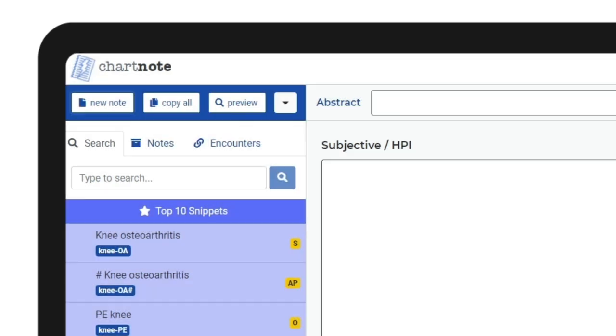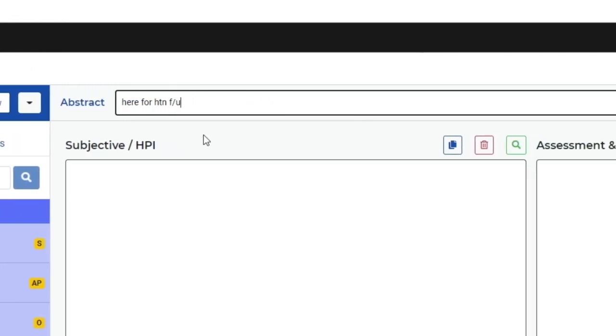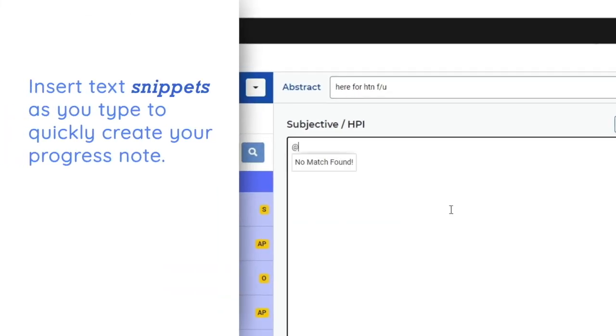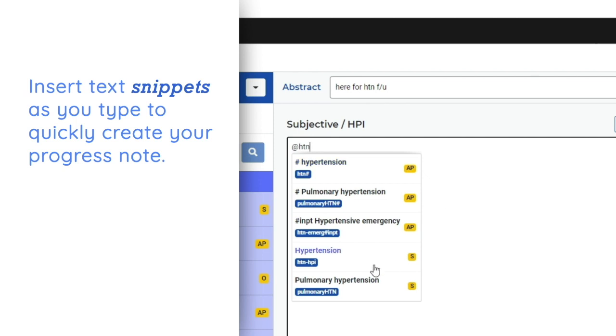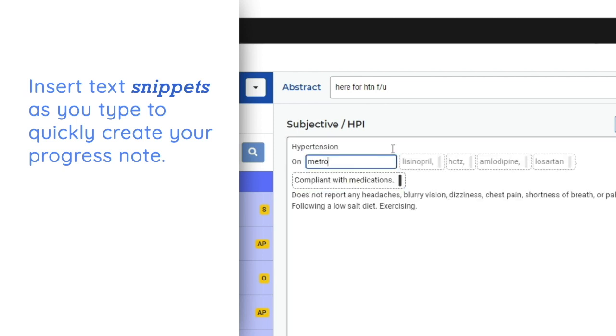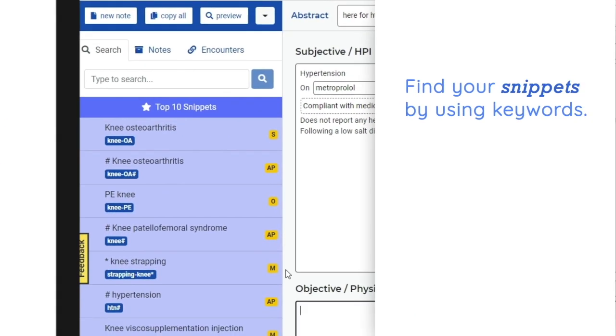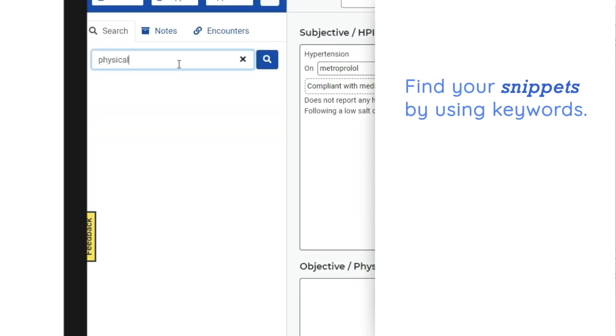Start by creating a new note. Let's say we have a patient with hypertension. Add your snippet and instantly create progress notes as you type. You can also easily look them up by using keywords.